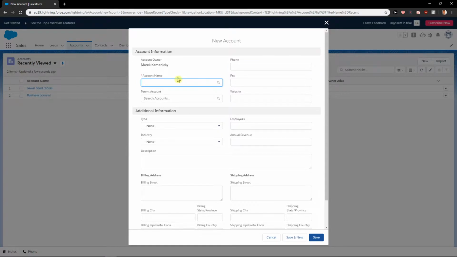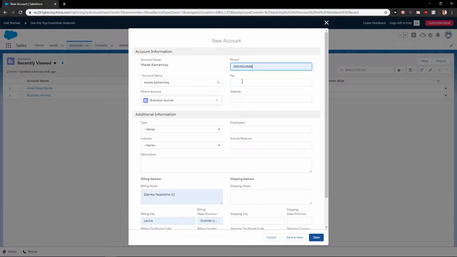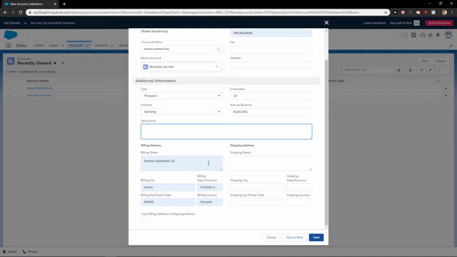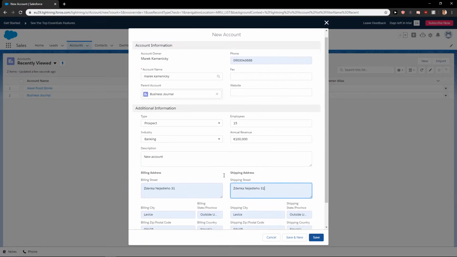You want to just write the account name here. Parent account is if you have one. Type, okay, this can be like competitor, customer, investor, employees, or not investor. Go with prospect, 15, industry, banking, annual revenue 100 euro, description, new account. You can set it up right here, whatever you want. Shipping address, okay, this is simple.